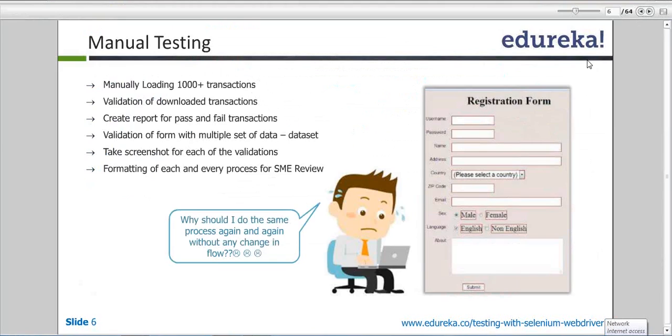I'll be downloading it. I'll go to the DB. I'll pull up the data, meaning I'll fire a query. Then I'll be comparing it manually. And people don't go with exact calculation. They go with assumption. Okay, looks like the data is correct. Out of 100, you will check 2 or 5 or 10, not the complete 100. So that is one of the pain points.